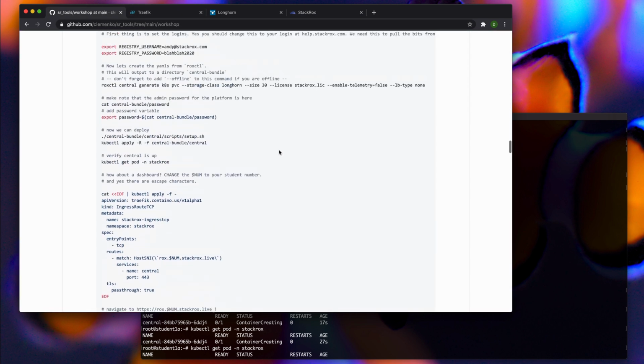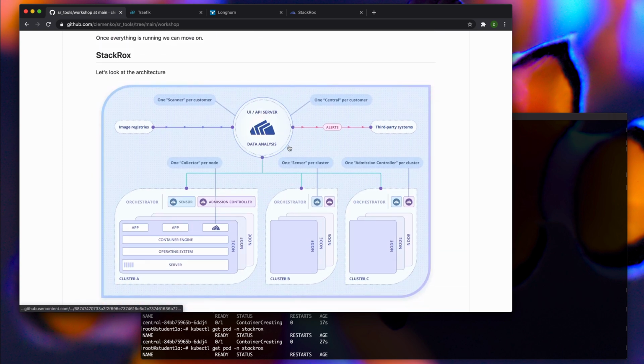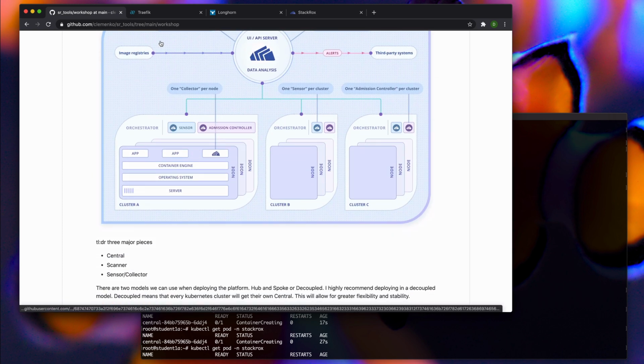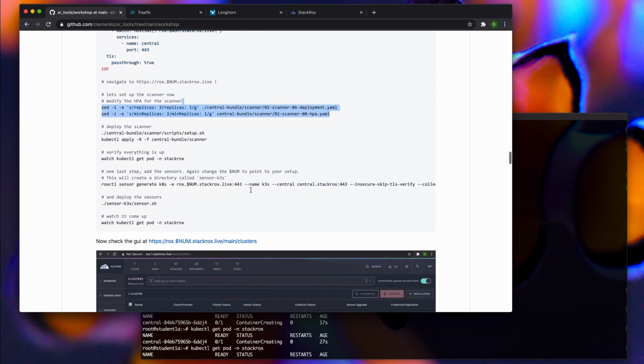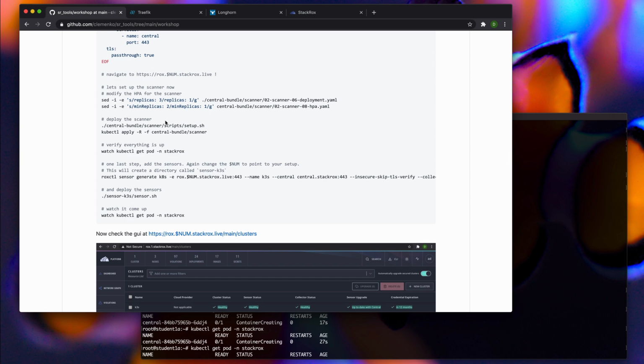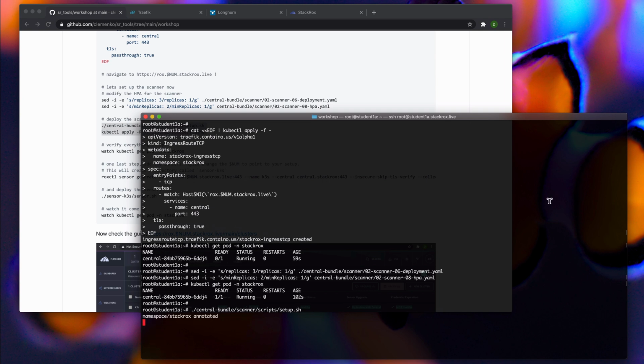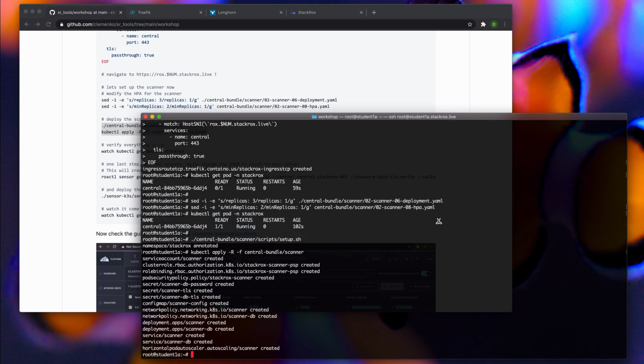So remember those 3 major components? We've got the first one here. I'll scroll up. We got that first one installed, Central. Now we need to install the scanner and then the collectors and sensors. Okay, so what we can do now is let's deploy the scanner. So again, being Kubernetes native, we can simply do some kube stuff, kubectl apply, and just annotate.